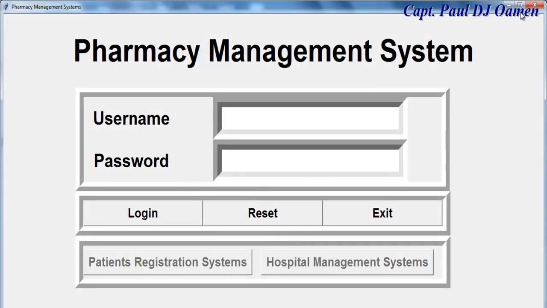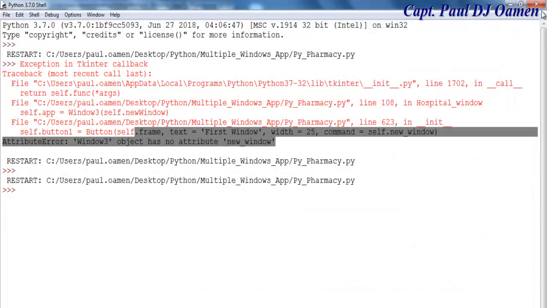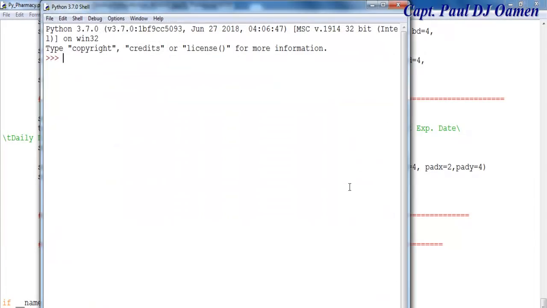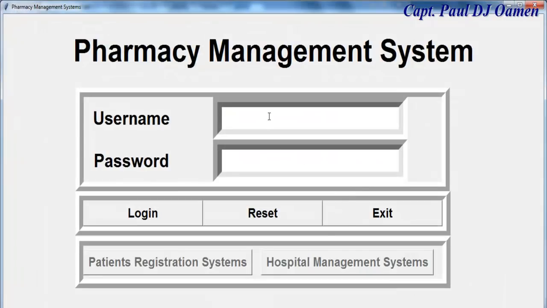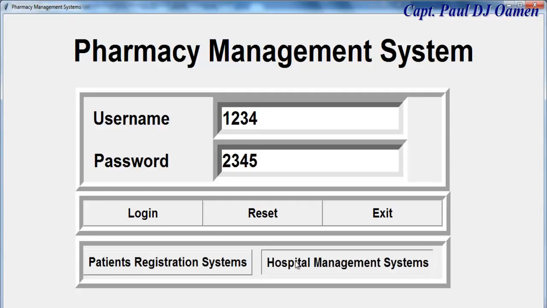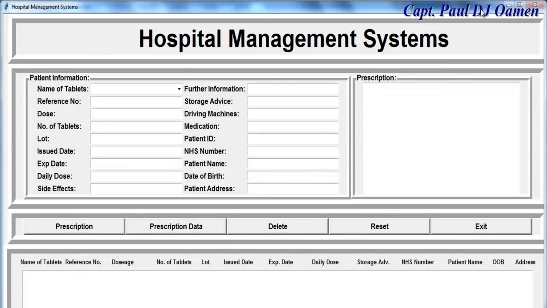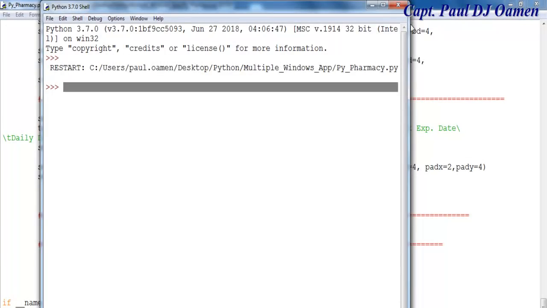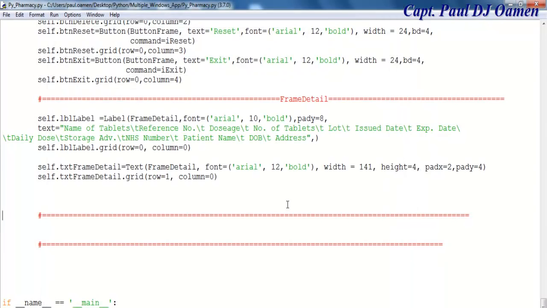Right, let's try our program again. First of all, let's close this, run it, and enter the valid login details there, and there we go. Now let's see if there's any error. Close that. No, so that's fine, that's taken care of.